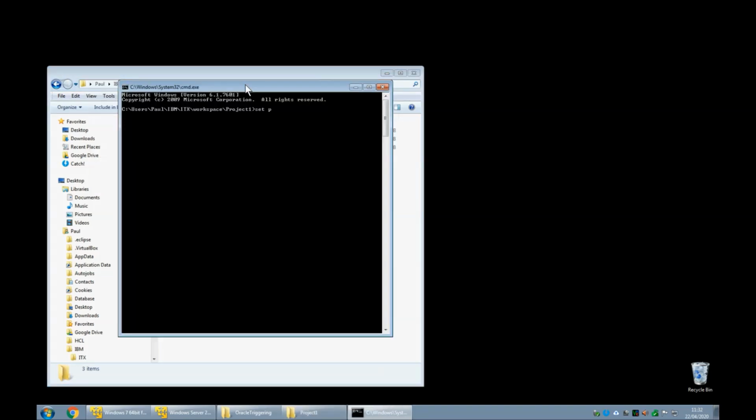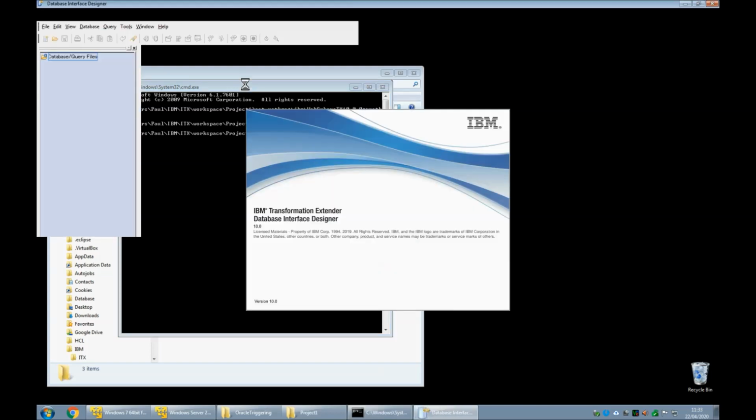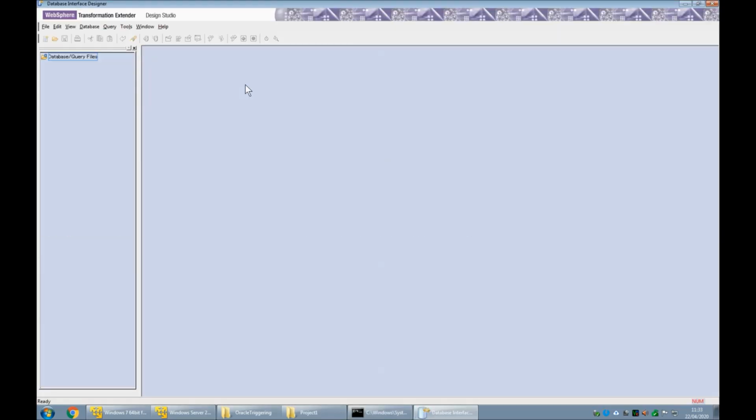and I'm going to change the path variable to point to my ITX10 installation, because I have multiple versions installed and I want to ensure that the tools that I start will be the correct versions. So the first tool I'm going to start is the Database Interface Designer. So I'll type dbedit and we're going to create a new Database Interface Designer document.